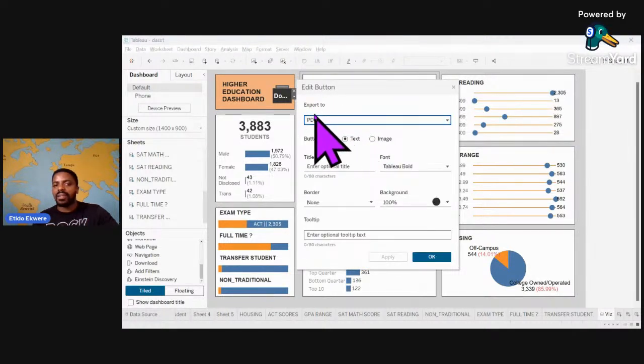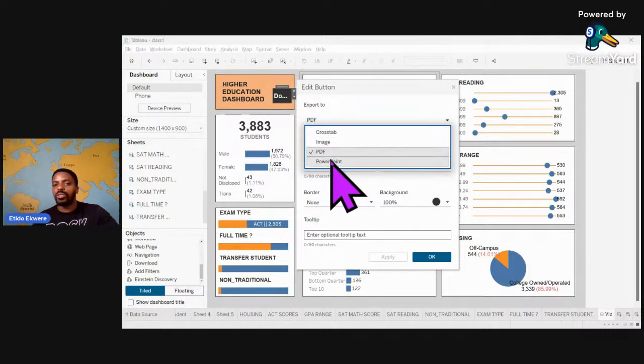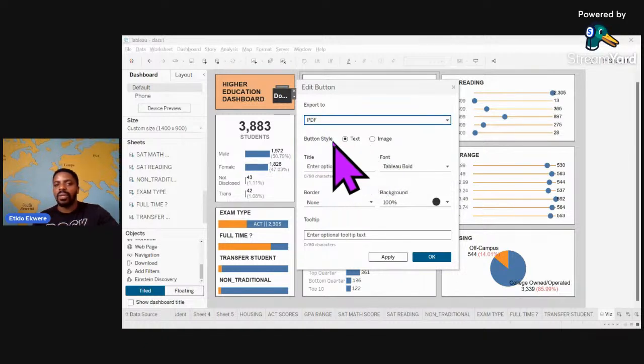Now you're asking it what kind of thing it should use. Should it export to PDF? Should it export to image? Should it export to PowerPoint? For now, let's stick with PDF. It's text, and I want to turn it into an image.